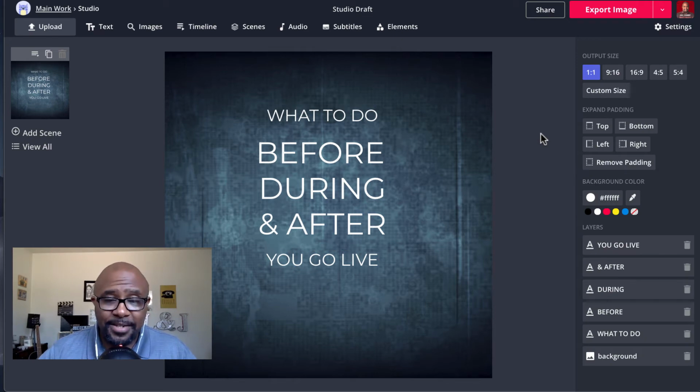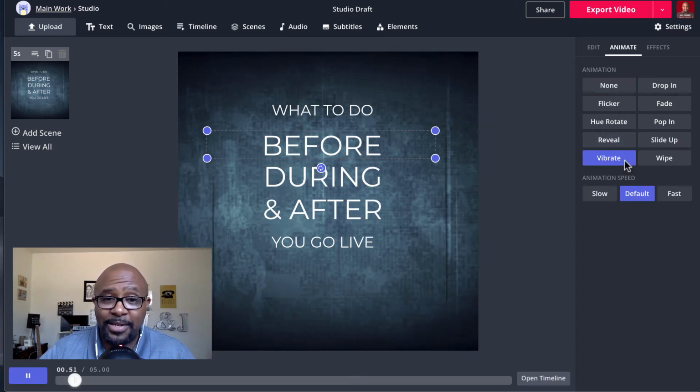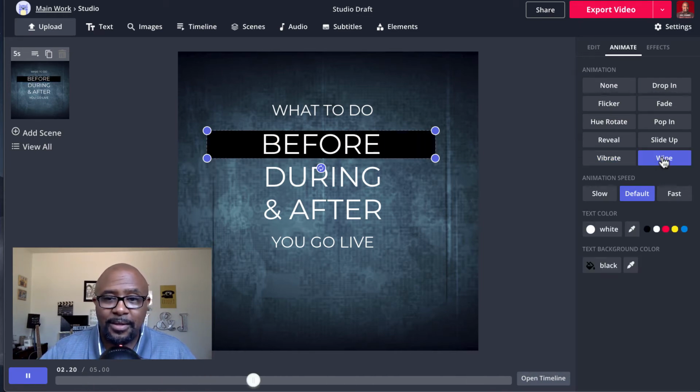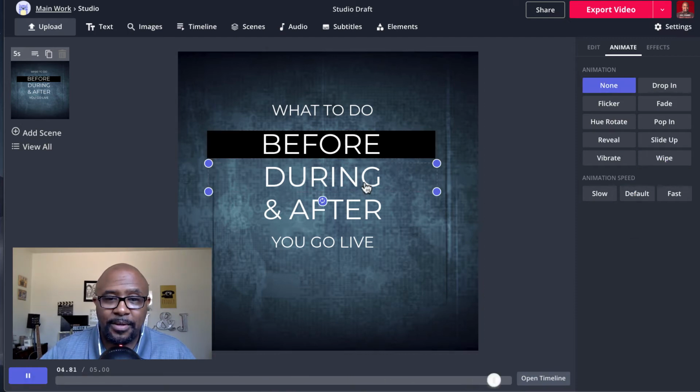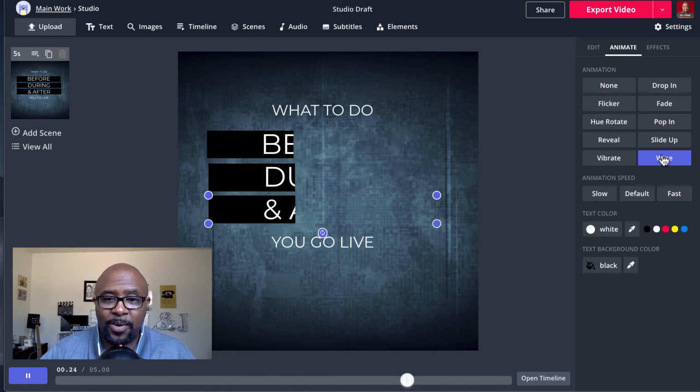So now that I've got my text in here, I want the before, during, and after to appear kind of like they're wiping across the page. So I'm going to select before, and as you can see, there are a lot of different animations in here. There's flicker, hue rotate, which rotates the colors, reveal, vibrate, if I wanted it to actually move, drop in, fade, pop in, slide up, and wipe. I'm going to do wipe for these. There we go. During, and then I'll do after. I'll select wipe again.